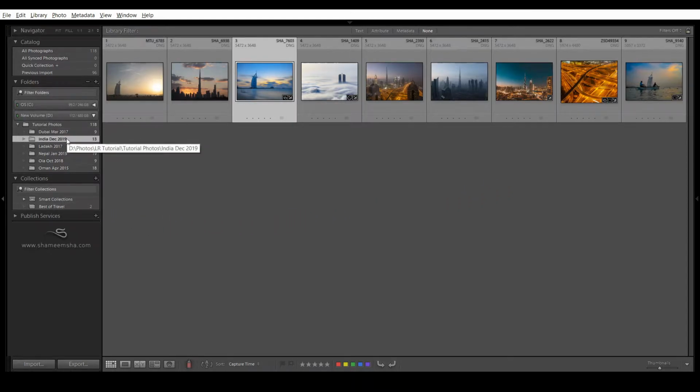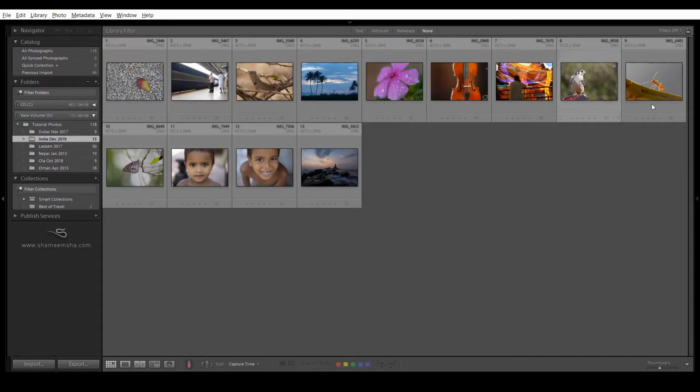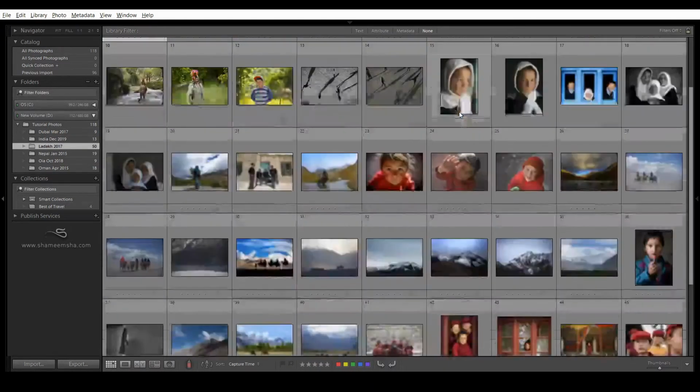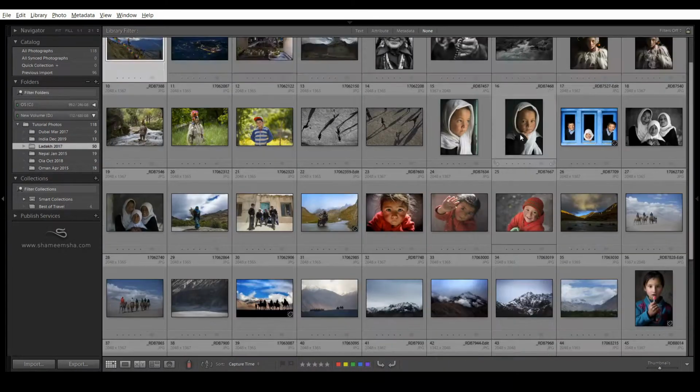I'm going to my next folder. Here I like this ant picture, so into my collection. Maybe this little girl. Then my Ladakh folder, I would like to add this picture into the collection. So now you get it. You go to different folders and keep dragging and dropping them into the collection.